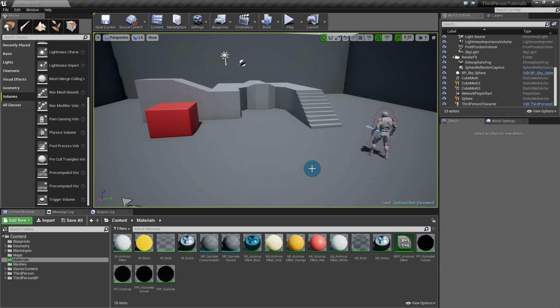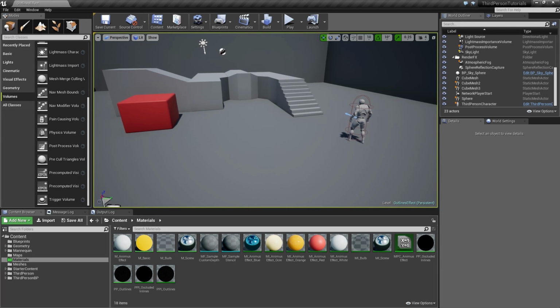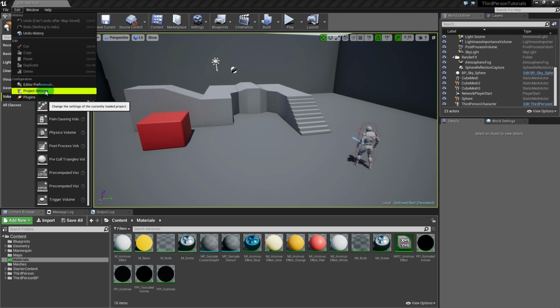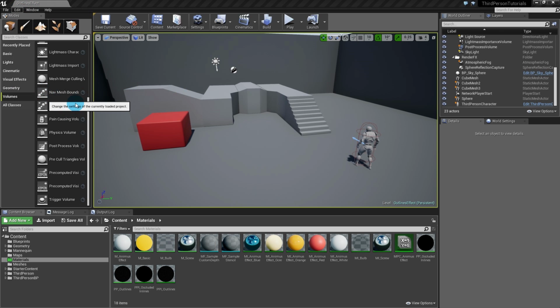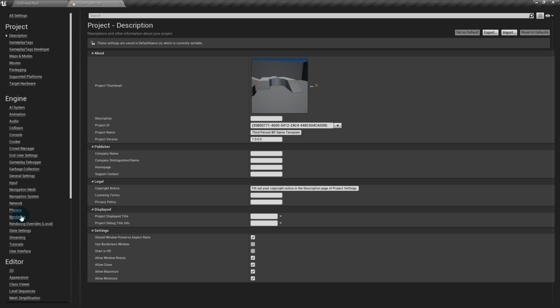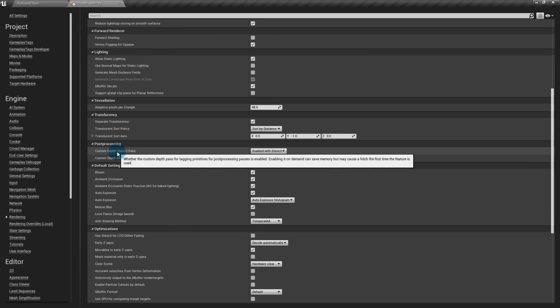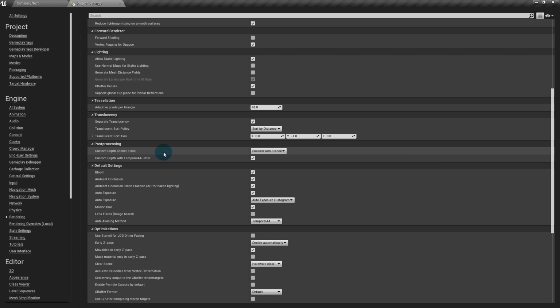So I'm here on the third person template project, and there are some things we gotta do for this effect to work. First, you're gonna go to Edit, Project Settings, Engine, Rendering, Post-Processing, and the CustomDepth stencil pass, you gotta set it to Enabled with Stencil. The default is only enabled. We're gonna need the CustomDepth pass and the stencil pass, so both of them.